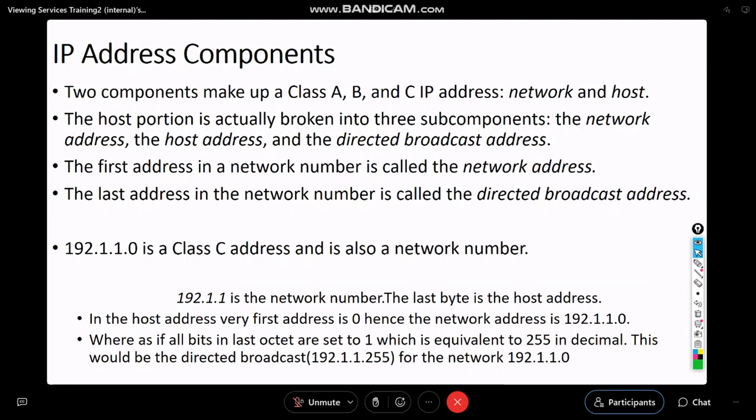But what you have to understand are some aspects. Pick up this class C network, for example, 192.1.1.0. Now, ideally, two components make up a class A, B, C IP address: network and host. So 192.1.1 here is my network component. It is representing my network component from the left side. 0 represents the host component. I have not brought up the concept of subnet yet, but this is my network number.